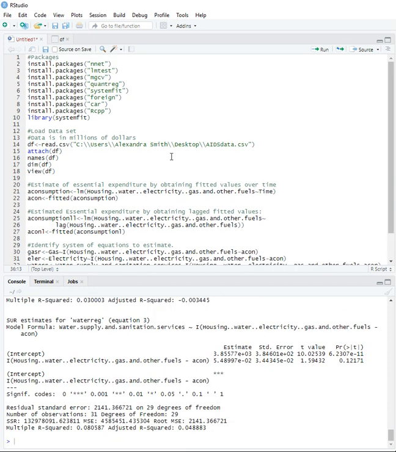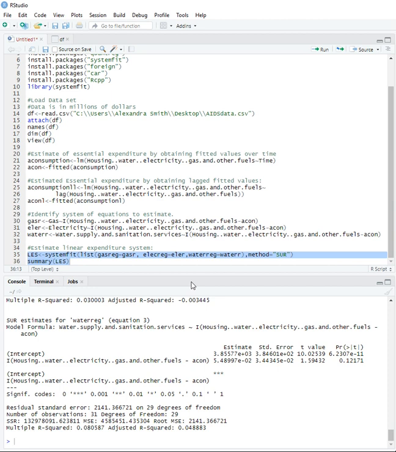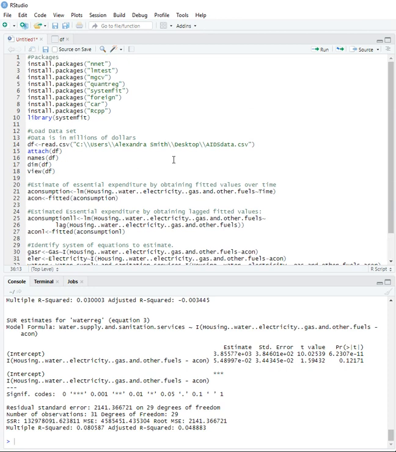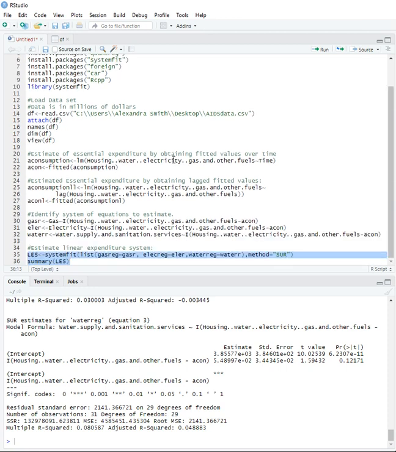So it's very simple to estimate the system, and it's very easy to get these important policy variables. I'll link my code and the resources that I used in the description below.